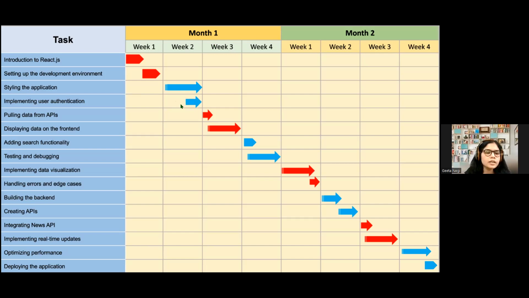In the third week, I need to pull data from APIs. I will use the Alpha Vantage API to pull real-time stock data and market data, and display the data on the front end. I will use React components to display the real-time stock market data on the front end. In the fourth week, I need to add a search functionality. In this, the user will search for specific stock market data and the search result will be displayed.